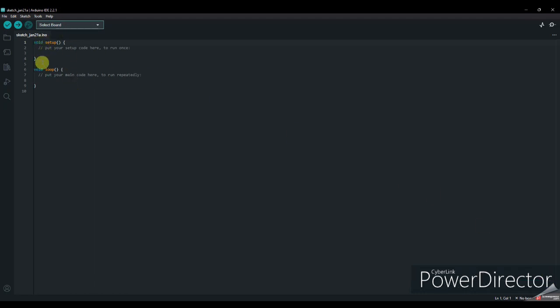Arduino code files are divided into two parts. The first part is called void setup and the second part is void loop. Whatever you write inside void setup is your setup code. For example, if you want to do any pin configuration, you can write it in void setup. And then we have void loop. This is the main part of our program. If you want to run your program continuously, that piece of code is written inside this void loop.